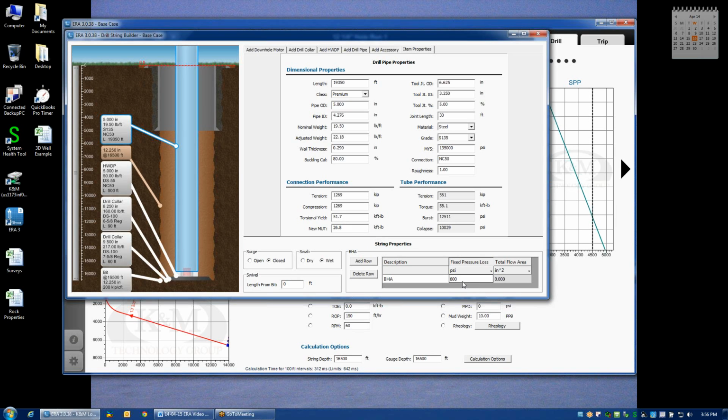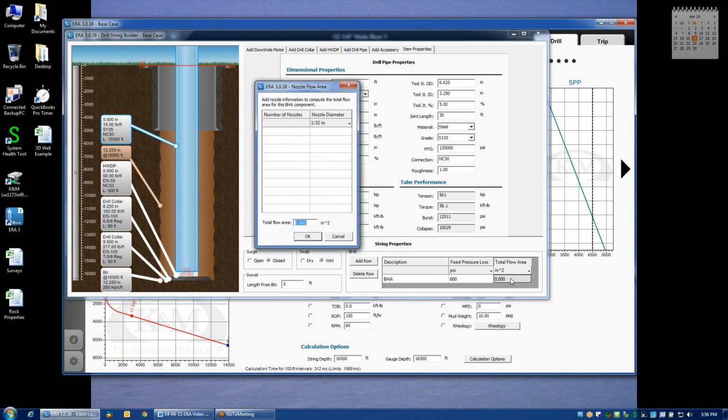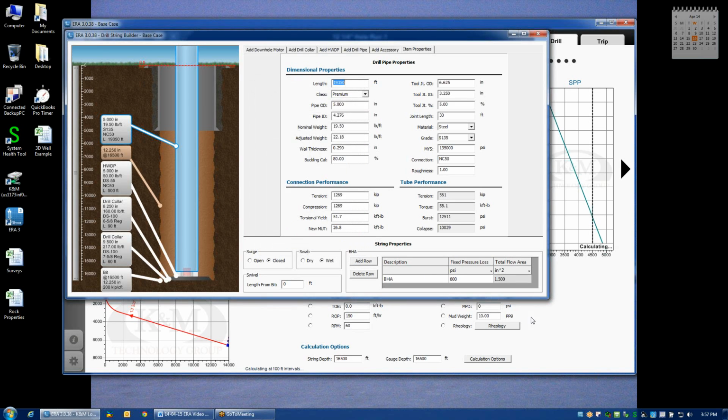Now if I don't want to define the pressure drop as a fixed 600 PSI, what I could do is double click on the total flow area, this gray shaded box, which would pull up a screen that allows me to enter in the number and size of nozzles if I wanted to characterize this as a nozzle. Let's just say that I had a 1/32nd nozzle. Effectively, that would be 0.78 square inches of total flow area. Now, I could just totally disregard the nozzles and choose to enter in whatever total flow area best represents the pressure drop through my tools, if I happen to know that information.